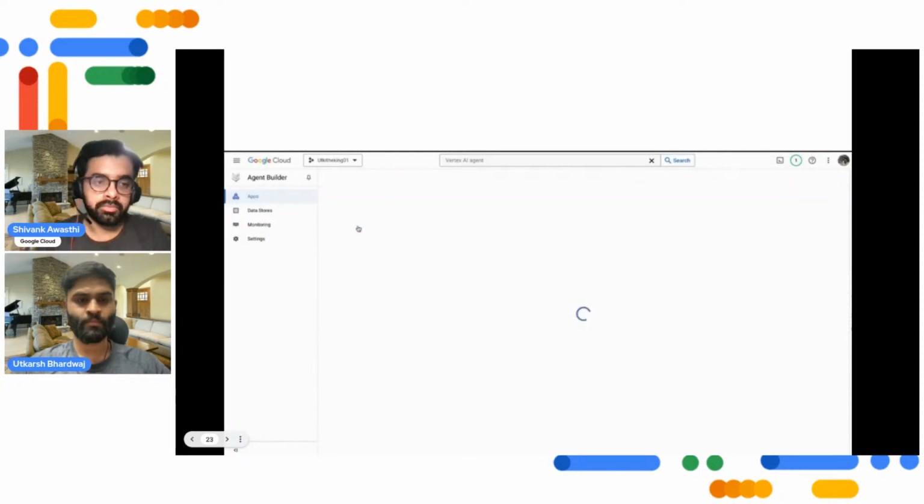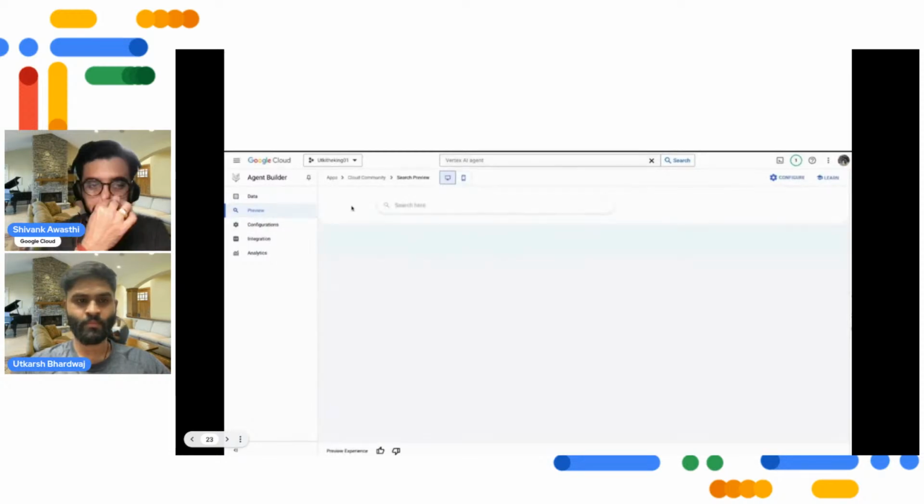Hi everyone, welcome back to the demo. So now the application is ready to use, and now I'll quickly give you a demo of how it works when the application is ready to be used. So I'll now click on the application, and as soon as I do that, it takes me to the preview page where I can actually type and search anything that I want, which is present on the website. If you remember earlier, I actually used the cloud.google.com website as my source.